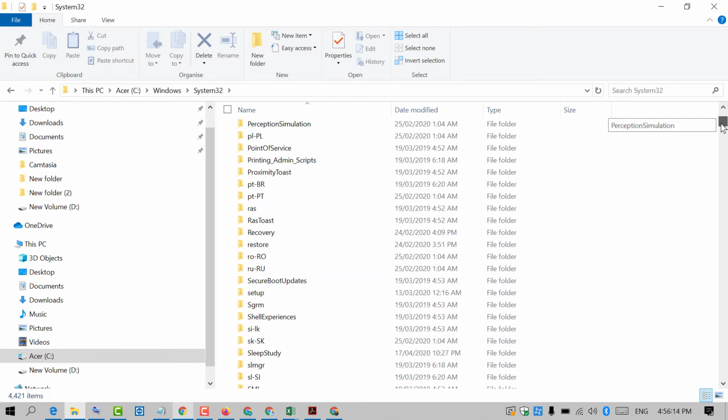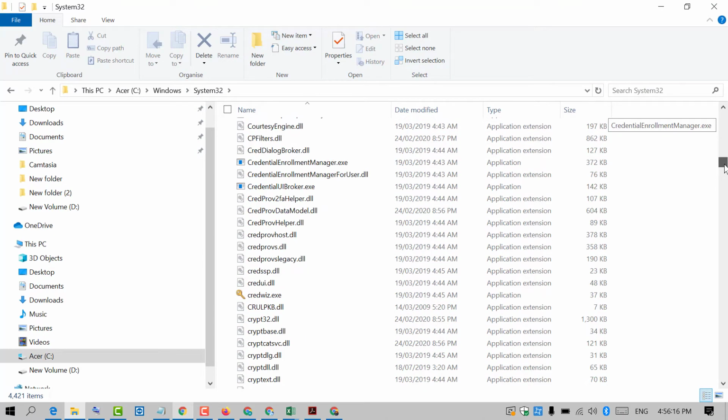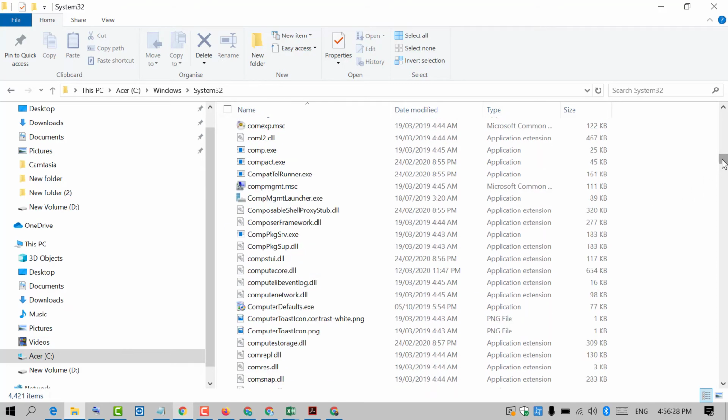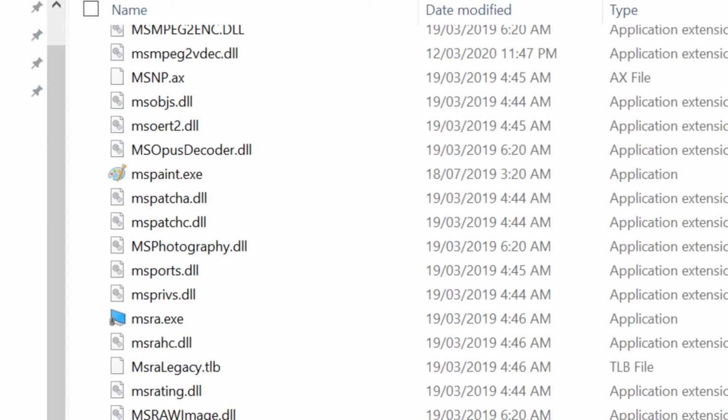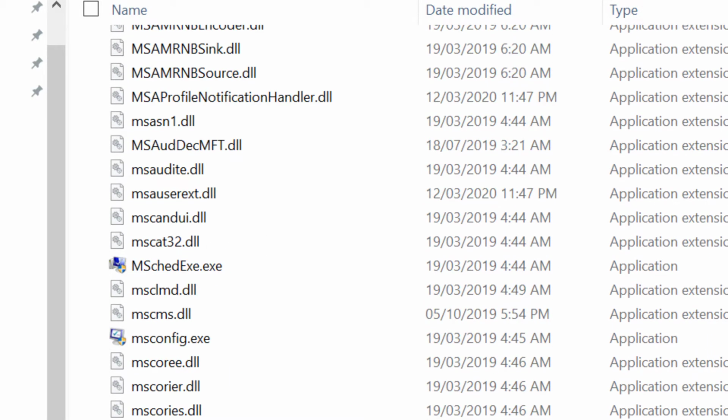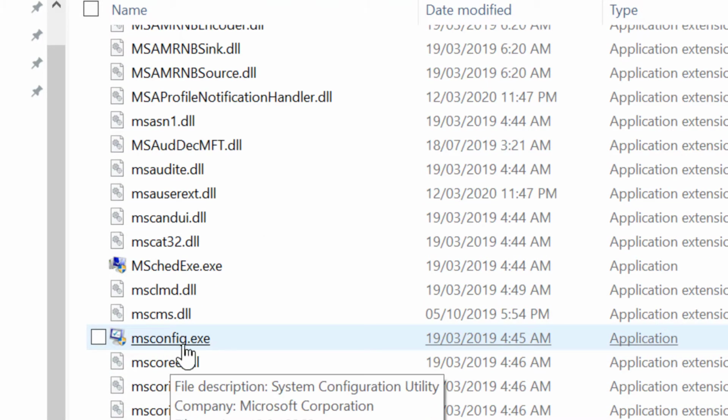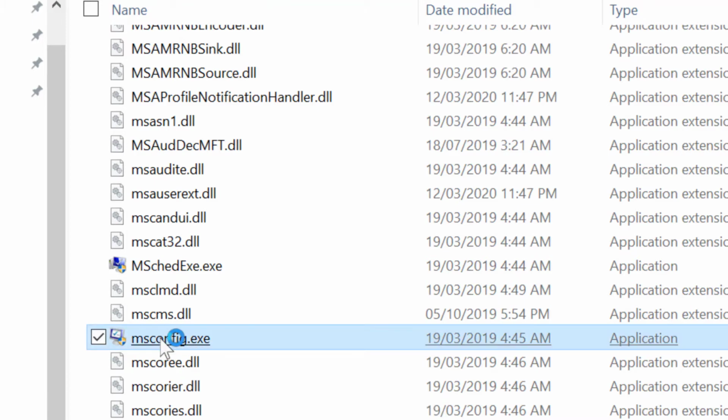Now in this list, find msconfig.exe. This one, so just click on it.